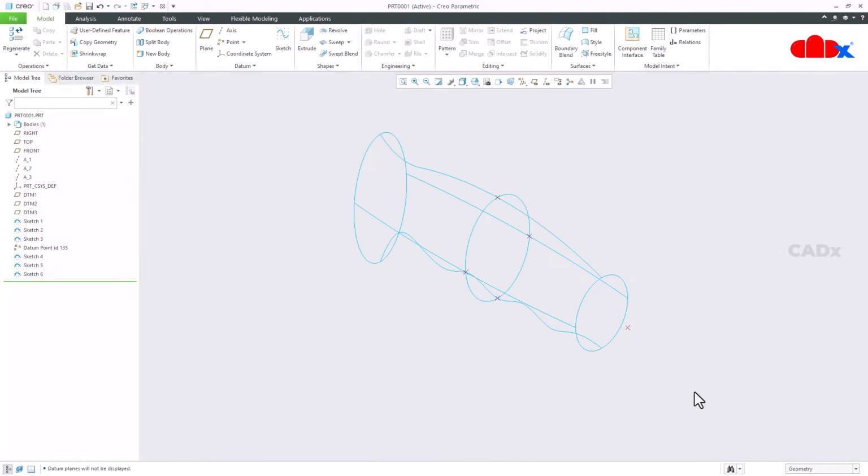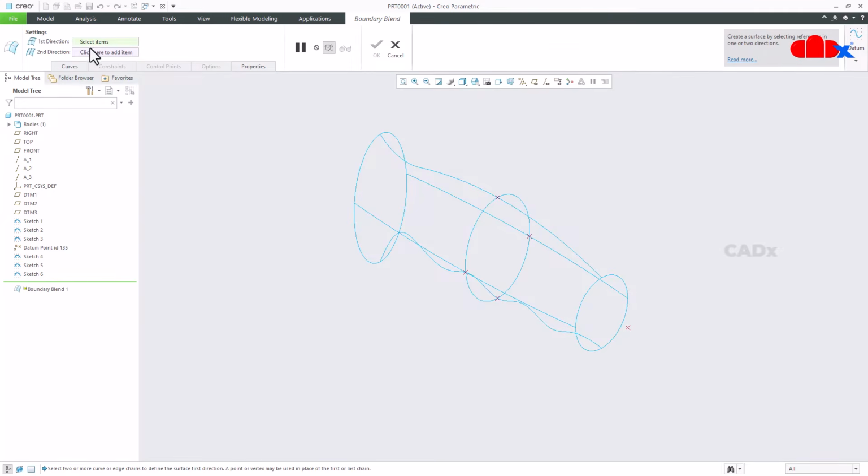Now I'll create the surface using boundary blend. So I'll go to the boundary blend, and in first direction I'll select all the sections. So select the first section, hold the control key, then second one, and then third one.